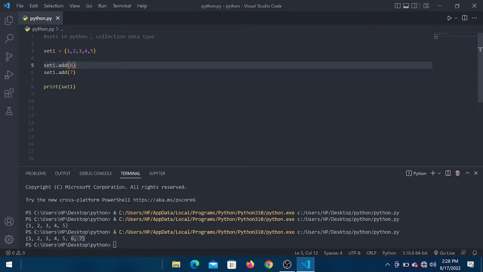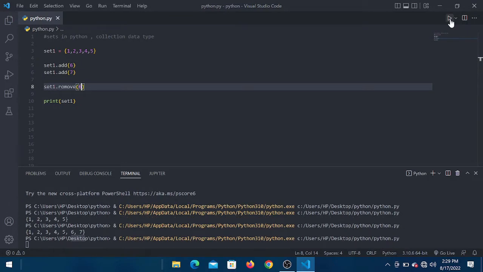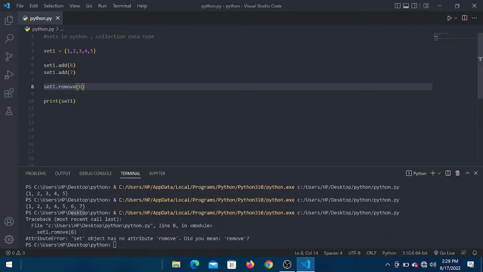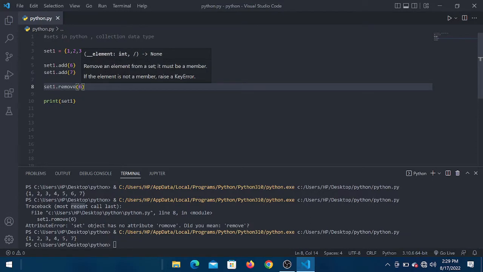Now if you want to remove an element, just simply type remove and which number you want to remove. Like if I want to remove 6 and if I run this, sorry, my spelling is wrong for remove.